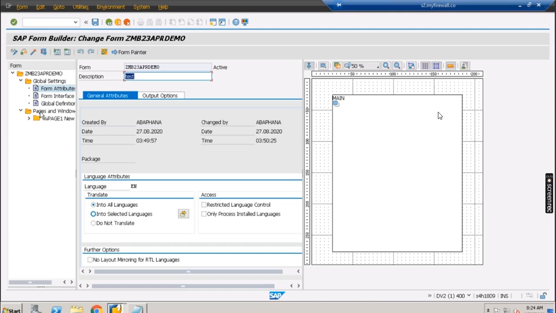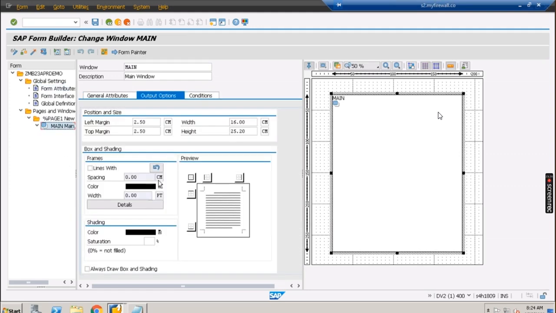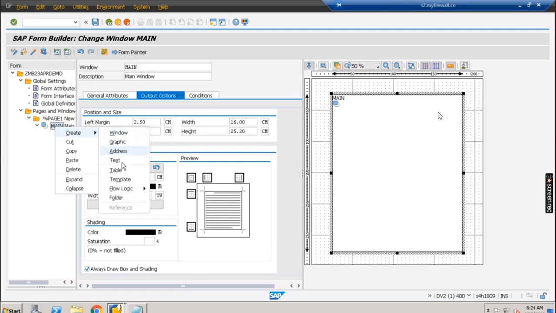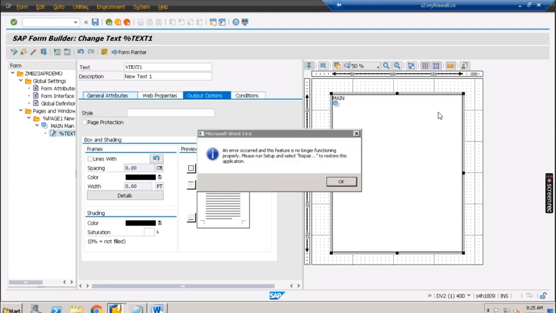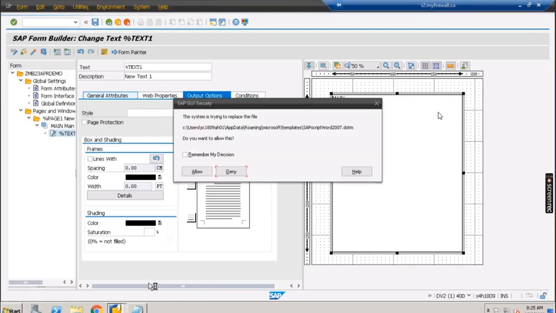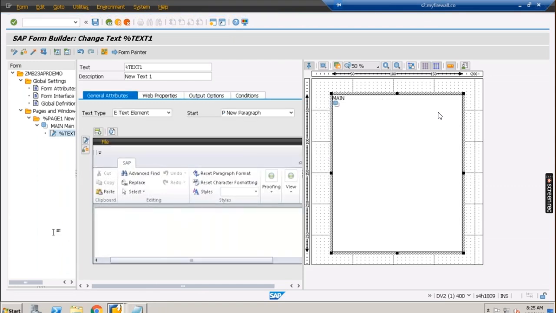So what I mean to tell over here is that this is page 1. Okay, go to this main and go to this output option, select this both line, so that I will see some output, and I'm going to give some text over here, some text, general attribute. Allow. So it is actually having two types of editor. One is the word editor. You can see that the editor is opening over here.